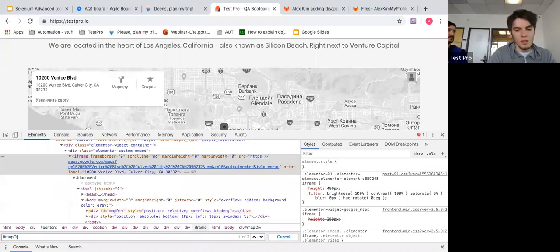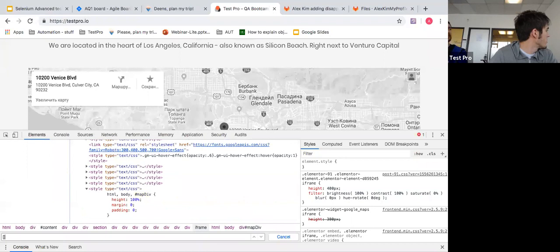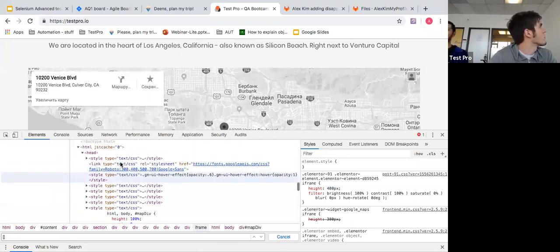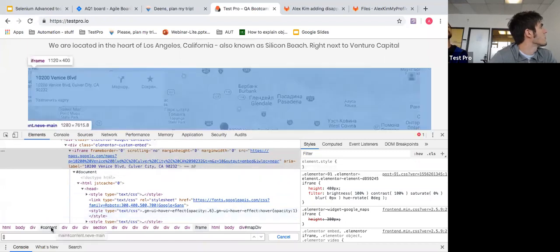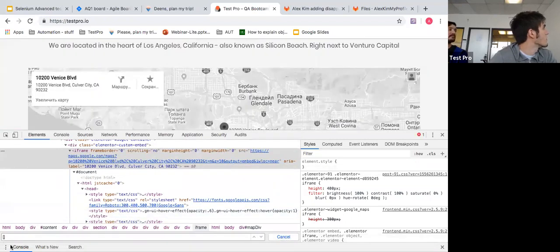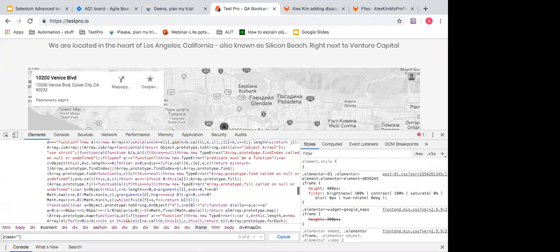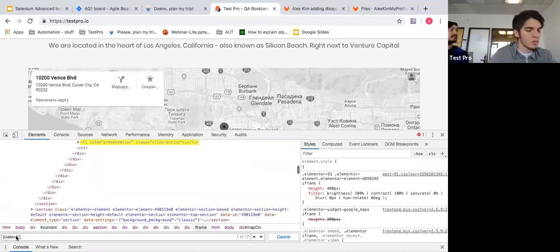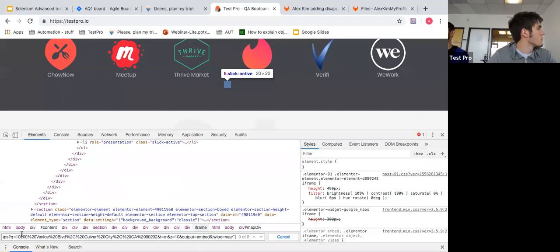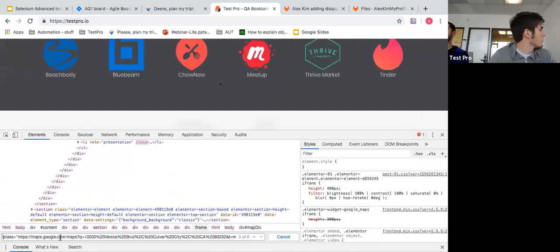And here, let me add the square brackets. You can use aria-label. Do you guys know what aria-label is? Can you guess? No? It's a label of area. Coordinates, altitude. No. You probably don't know that, but it's something related to accessibility testing.